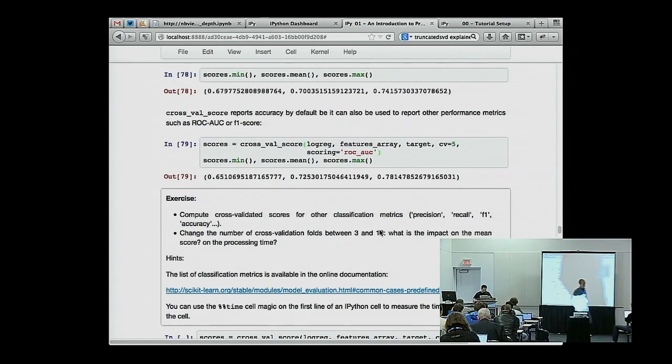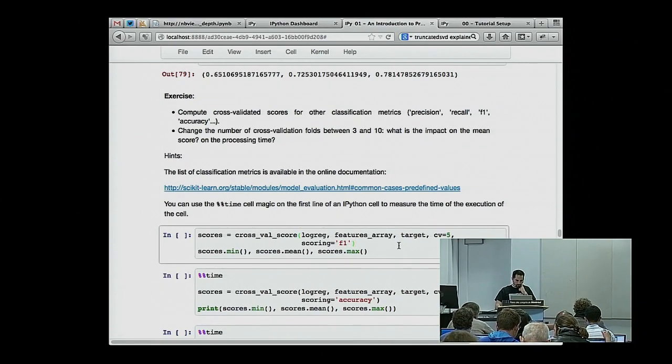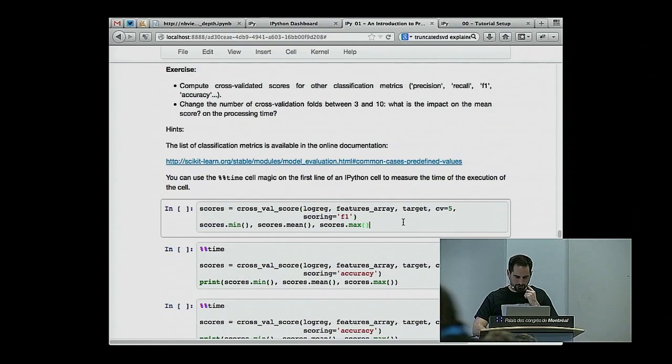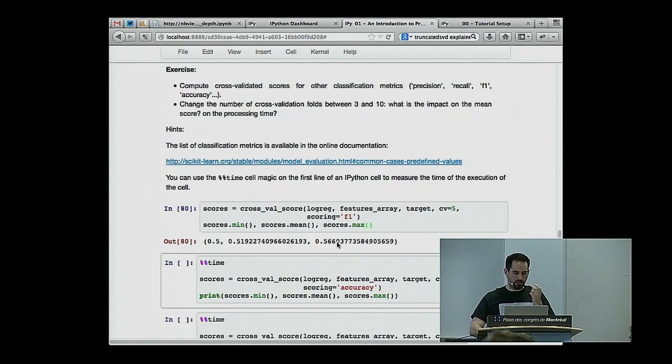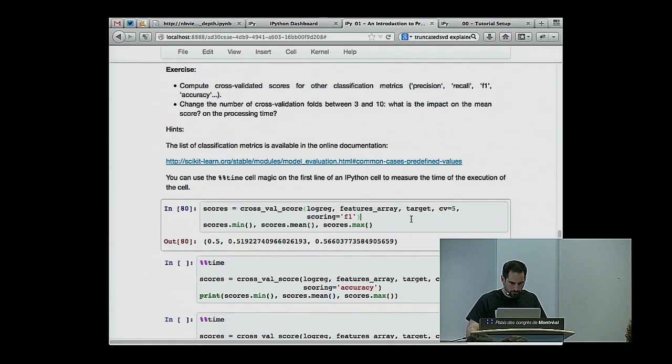So I'll show the solution to this exercise. First, we can compute the F1 score instead of the accuracy by passing the scoring argument here. You can see that the F1 score is much lower because the recall was bad, I think. The precision was good, but the recall was bad, and the F1 score is penalizing the model because of that. So it's around 0.52.